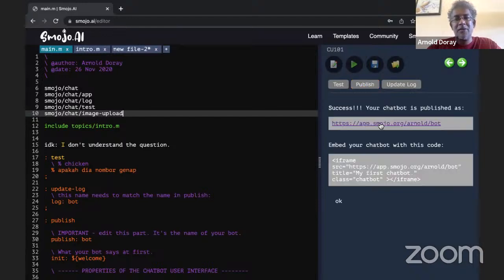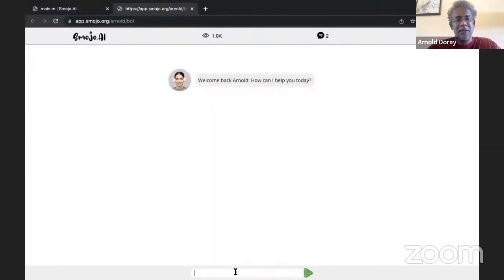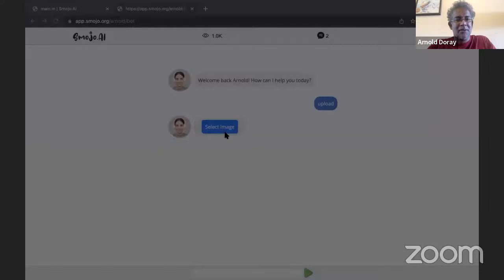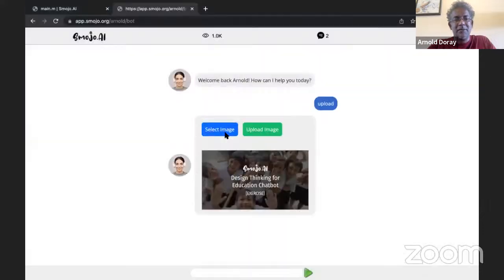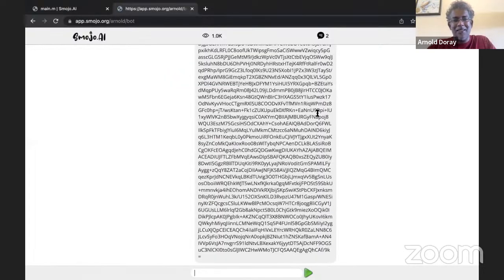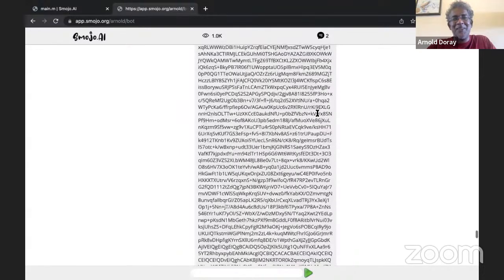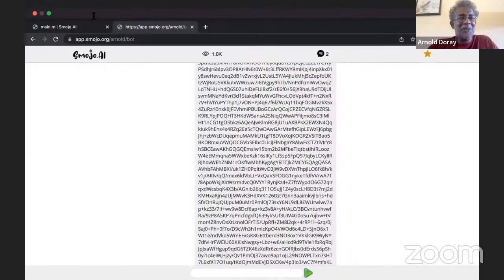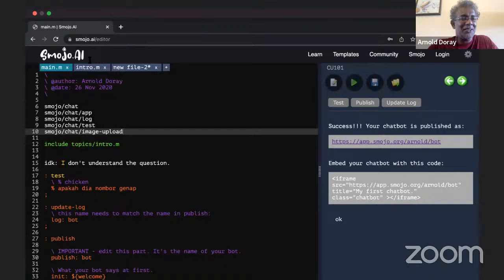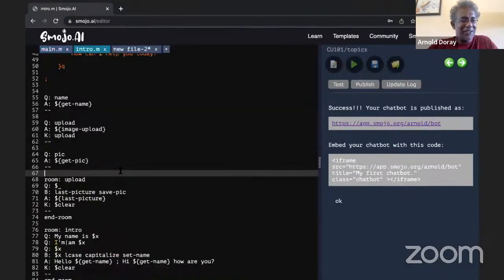Okay, so if I run this chatbot now, remember upload will upload the image. So click upload. I select the image, let's say this one here, and I click on upload image. Oh, okay. It has all of this stuff because I made a small mistake here. I forgot to call the word image.